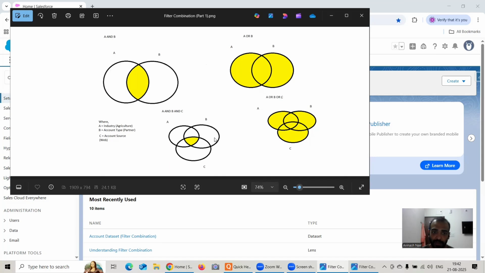Now, when you come to three parts, let's say I take the account source. If I go for A and B and C, it again means the common portion, which means I will get only those records where I apply condition 1 and 2 and 3. I am explaining with the help of ABC, but on the dataset it's 1 and 2 and 3. So I will get those records where industry will be agriculture, account type will be partner, and account source will be web.